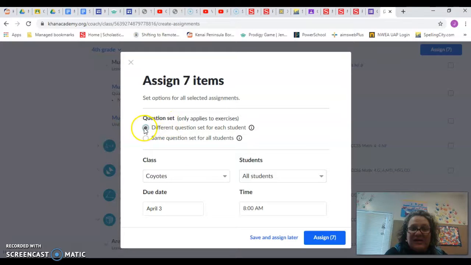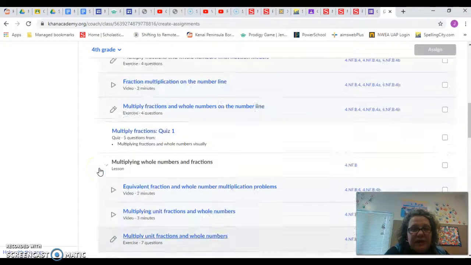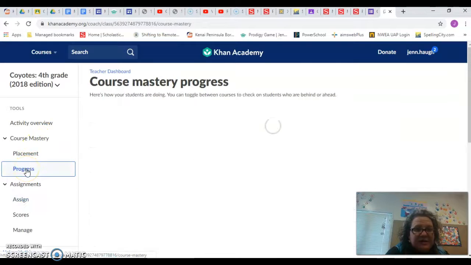And then, oh, that's kind of cool too. You can do the same question set for all students or different. So I guess I'm going to do the same for this one. Sometimes when they were working right next to each other, I would have them do different ones just so they weren't all copying each other's. But sometimes it's good to have them the same, because then they can work together too. So it's however you want to do it. And then once you get back in here, you can look at their progress.